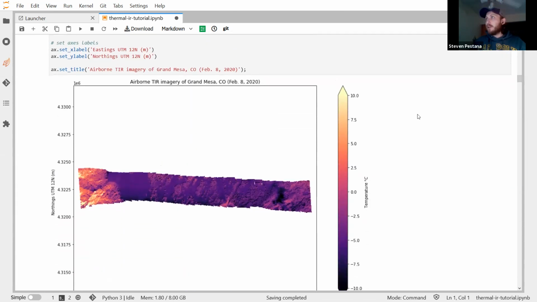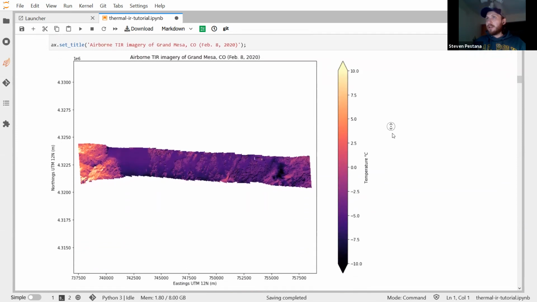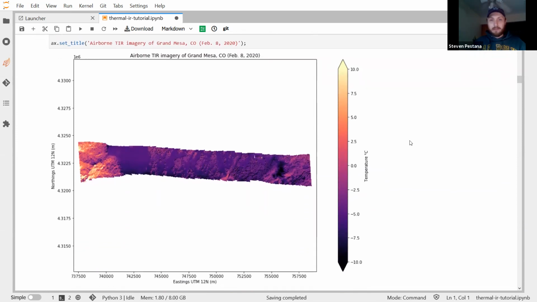And we see a thermal infrared mosaic of Grand Mesa, Colorado. So I'm going to pause here and ask, what do the different colors represent here? You know, what is purple versus orange and yellow, the lighter versus the darker? What do you see in this picture? Does anyone want to try to interpret what we're looking at here?